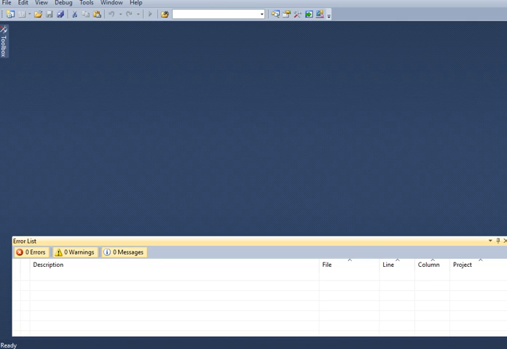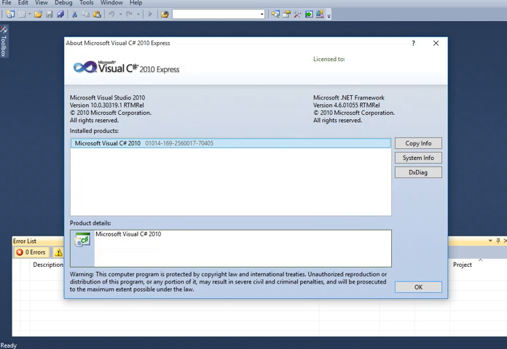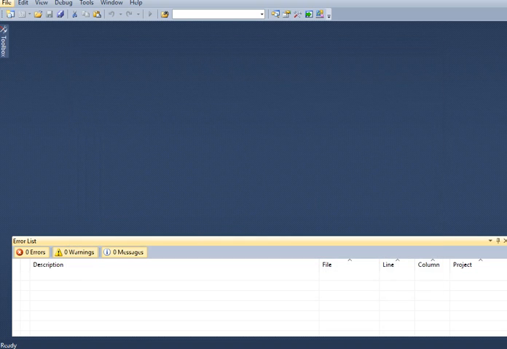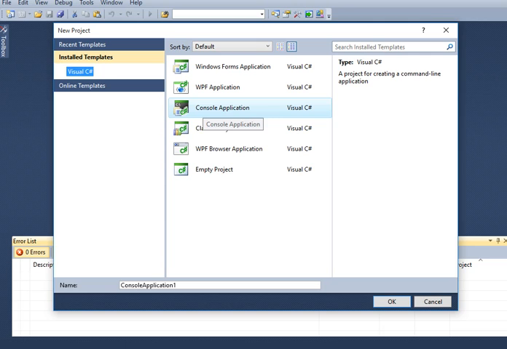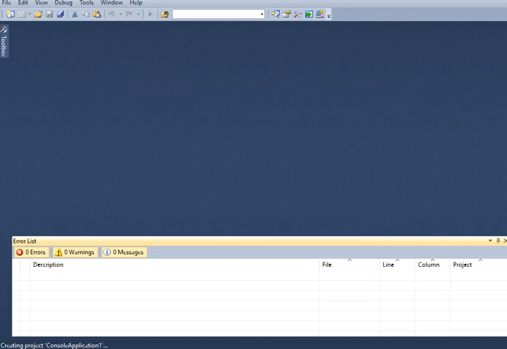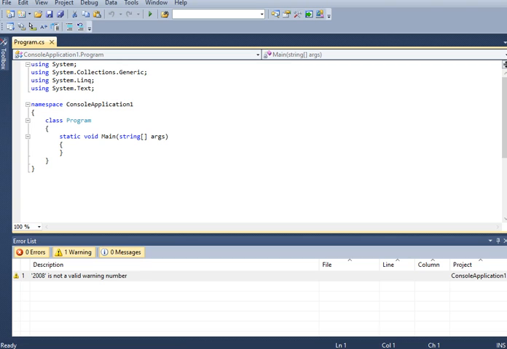We are here in our Visual Studio. I'm using Visual Studio 2010 Express Edition, but the code that we are working on will be applicable in a newer version of Visual Studio. So we go to File, select New Project, and then select Console Application and click the OK button.